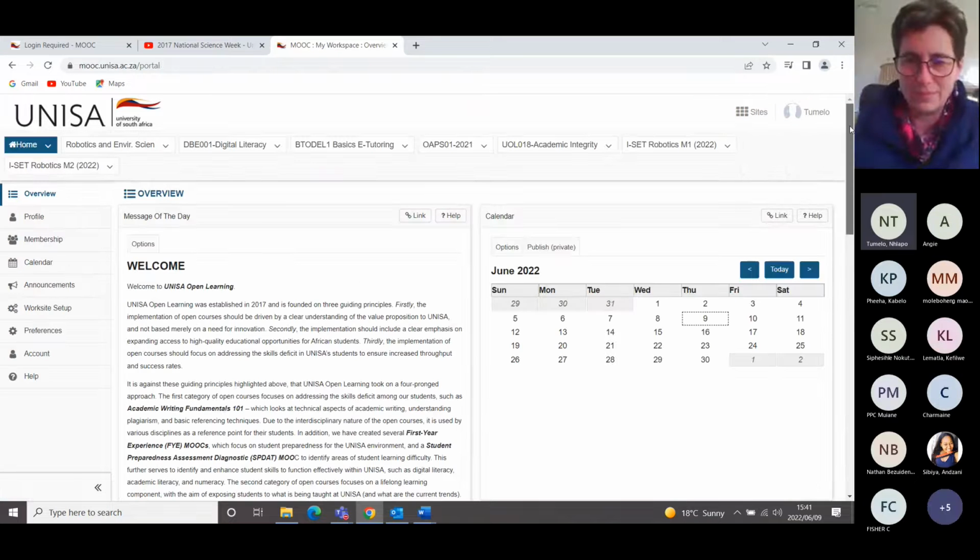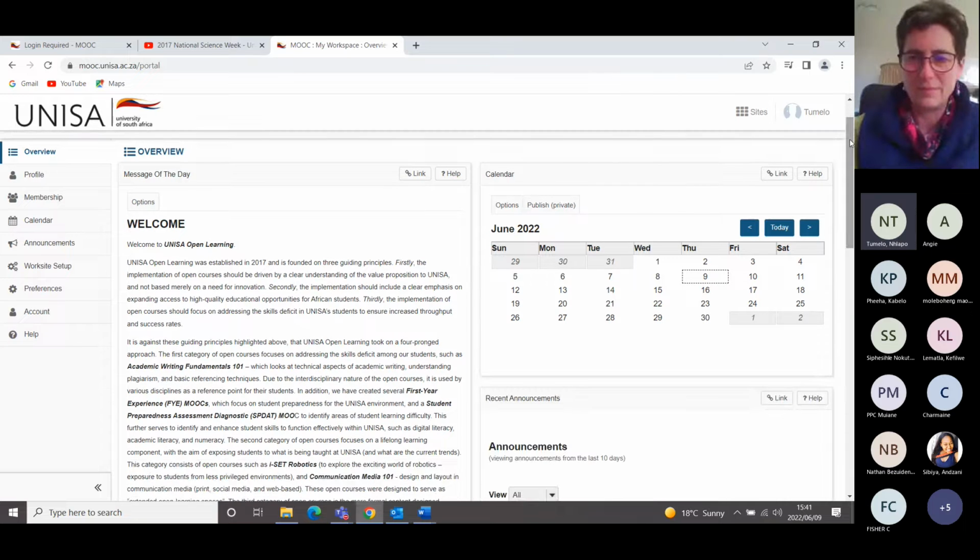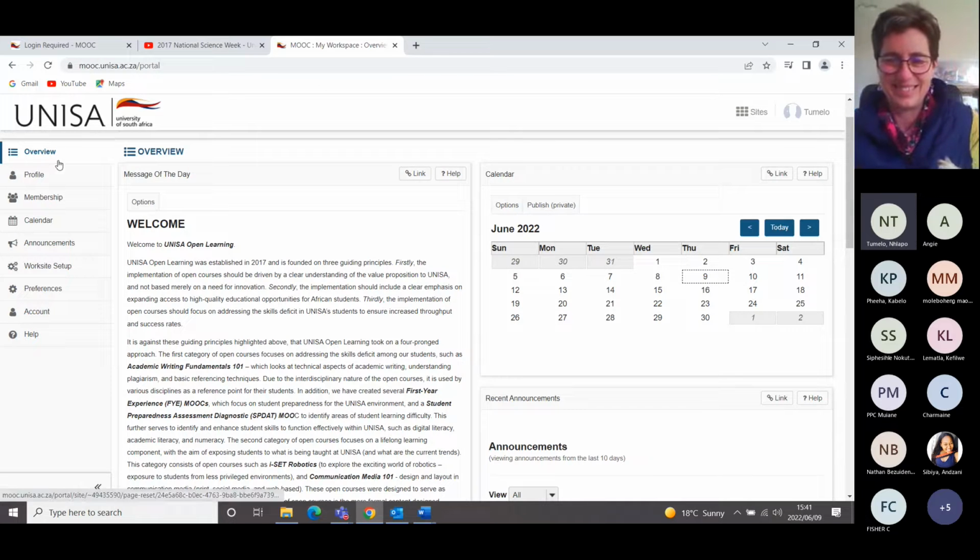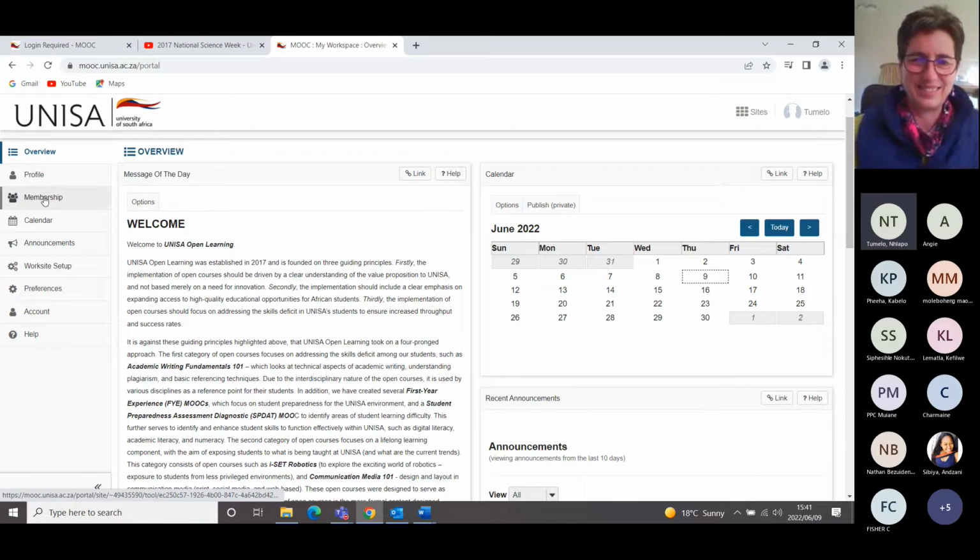After clicking login, this is the first page that you will see. On this page, just underneath the UNISA logo, down there on the tabs, there is overview, profile, as well as membership.